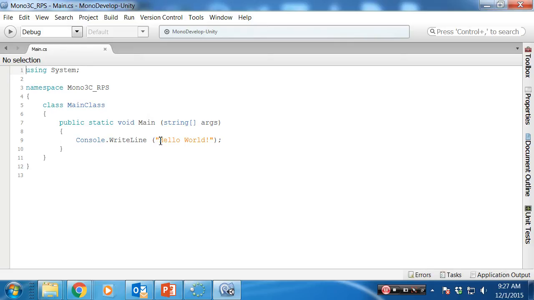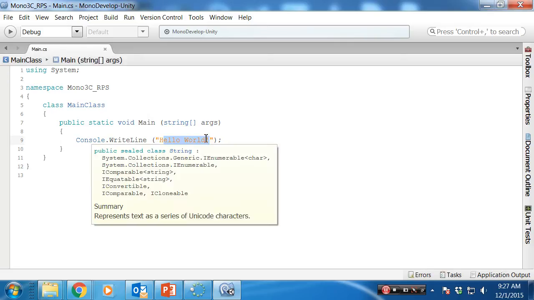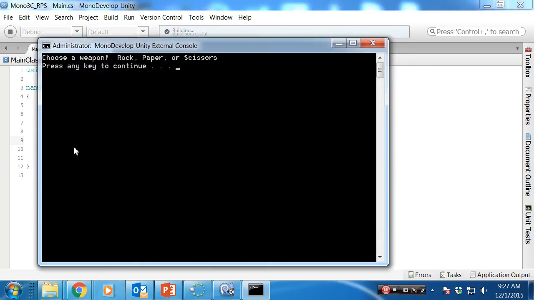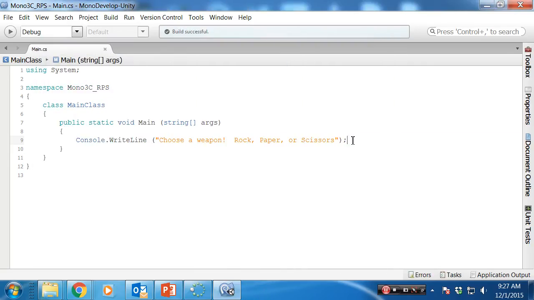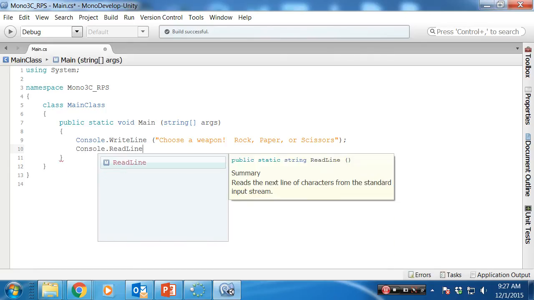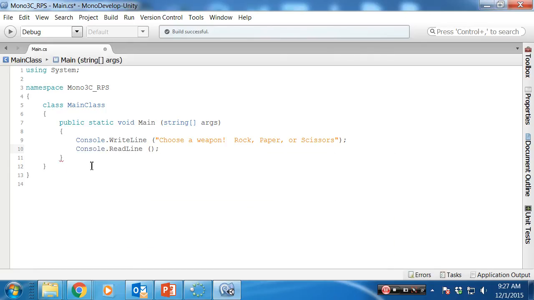Okay. So right off the bat, instead of hello world, I want to say choose weapon. And you could choose how to do it. They could type in strings, right? Rock, paper, or scissors. Okay. Now the next question is, if I run this, it says, hey, choose a weapon, press enter to continue. We never got it from them, so how do I do that? I use console.ReadLine, I need to get it, and I need to put it in a variable.